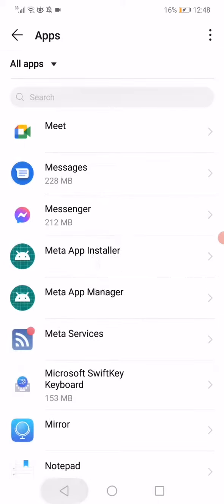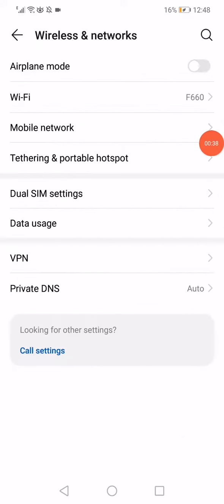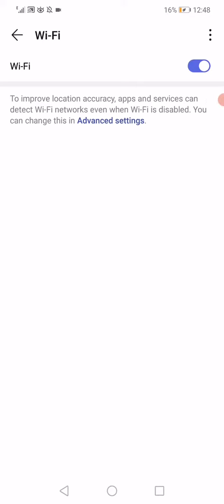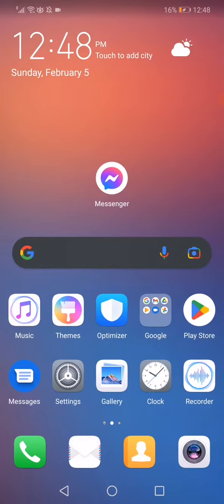Go back to the settings on your phone, go to the wireless, add networks, and then go to the Wi-Fi, disable it and enable it like this, and that's it. Now the problem must be solved.